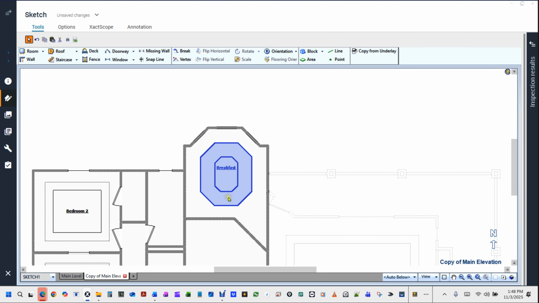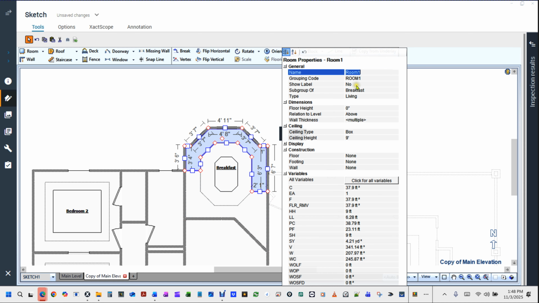Let me see if I got it right. Let me select this so you can see. Right there. Control Enter. You can see that subgroup of breakfast, and that's going to be the same thing with this room here. Control Enter. Subgroup of breakfast. So we're good to go on that part.